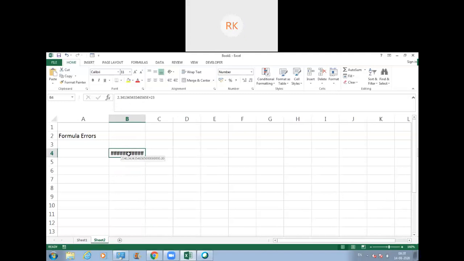Okay, has everyone understood this thing? When we come across this kind of error, it is because we entered a number whose length is greater than the width of the cell. So automatically, these hash symbols are going to get reflected in this cell. This error occurs if the column does not have enough space to accommodate the value.